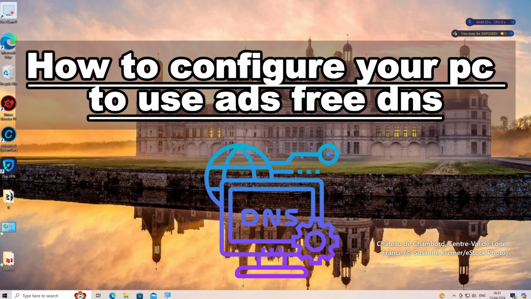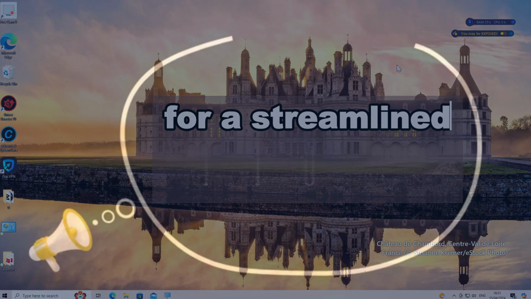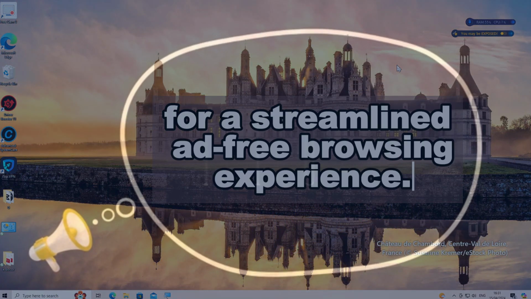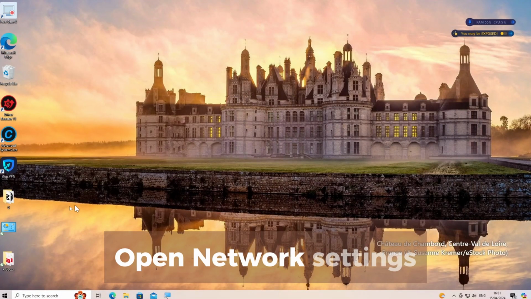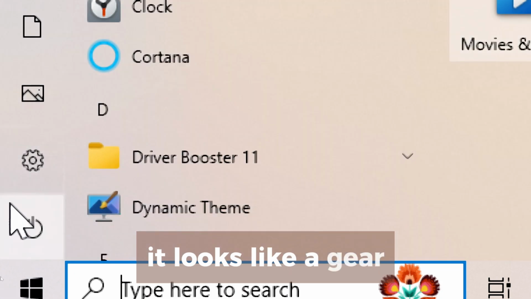Here's how to configure your PC to use AdGuard free DNS, domain name system, thereby providing a more streamlined ad-free browsing experience. Open Network Settings. Click on the Start menu and select the Settings icon. It looks like a gear.